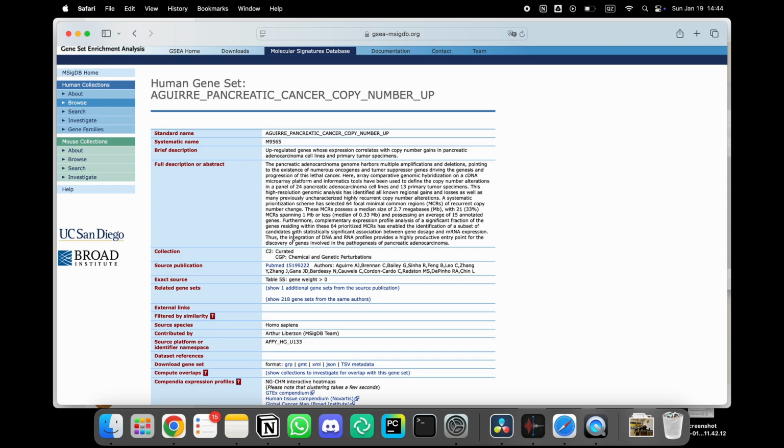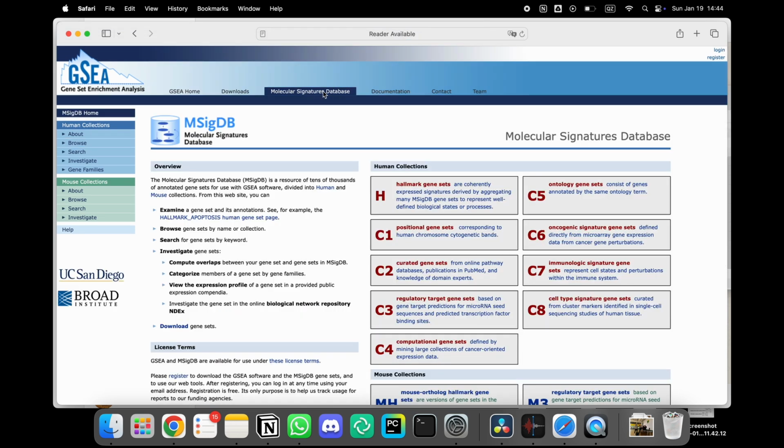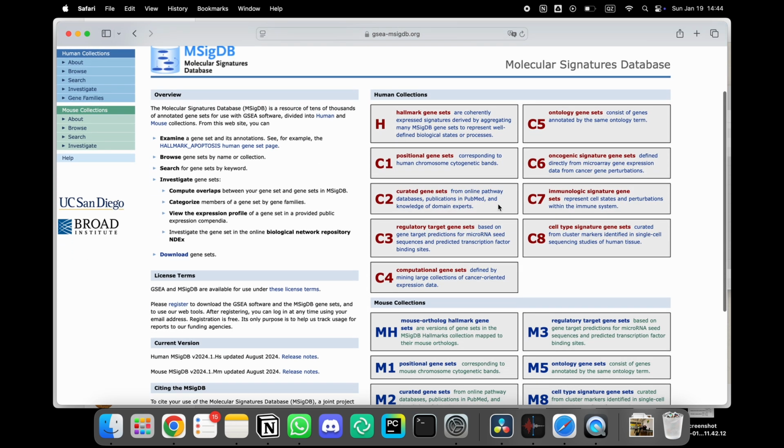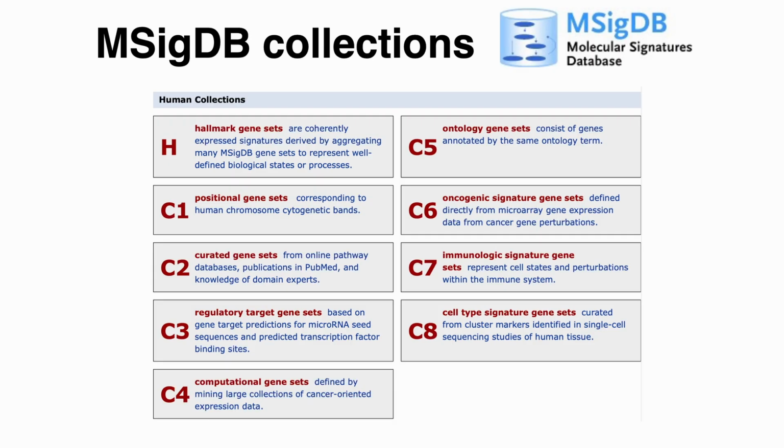Let's get back to Molecular Signatures Database. The most interesting part can be found on the right side, the gene set collection. As you can see, there are human and mouse collections, but in this video I will focus on the human collections. For human gene sets, there are currently 9 collections, which are all of different use.